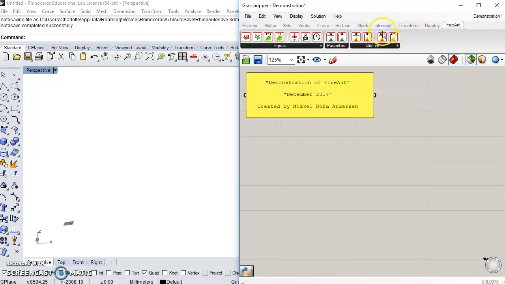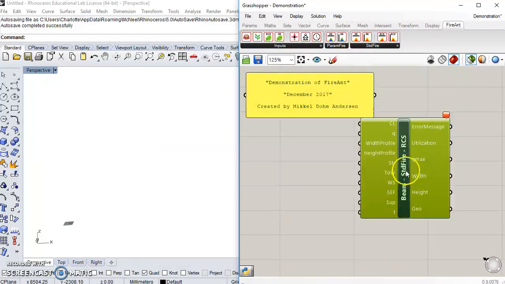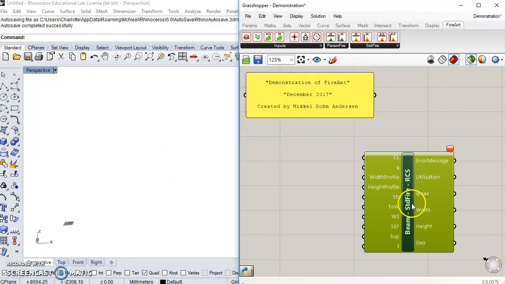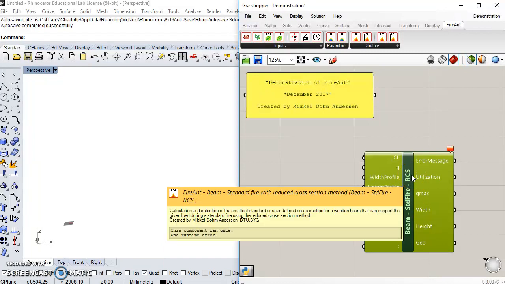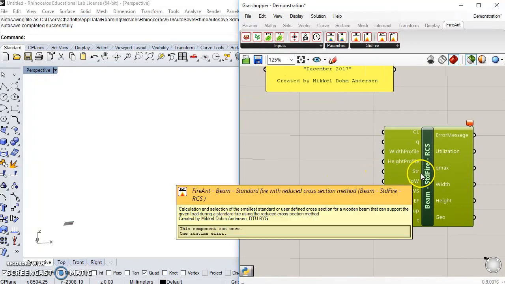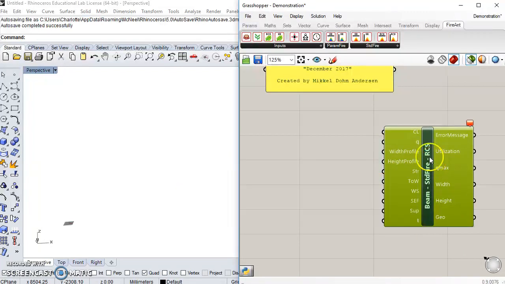So first up, we'll drag this one down. This is a component for a beam exposed to a standard fire, and using the reduced cross-section method, which is a simplified method for calculating fire resistance of beams and columns in wood.